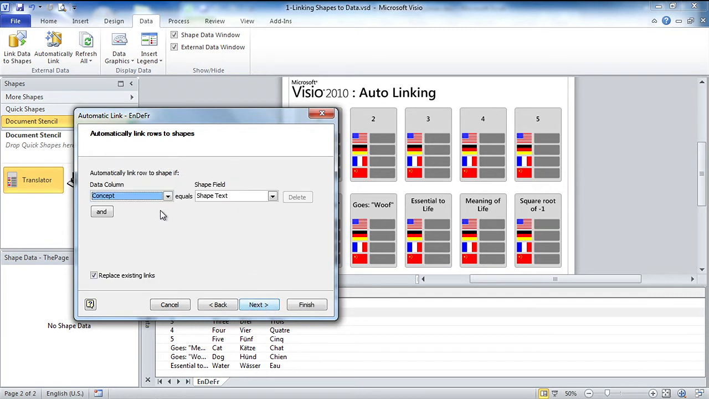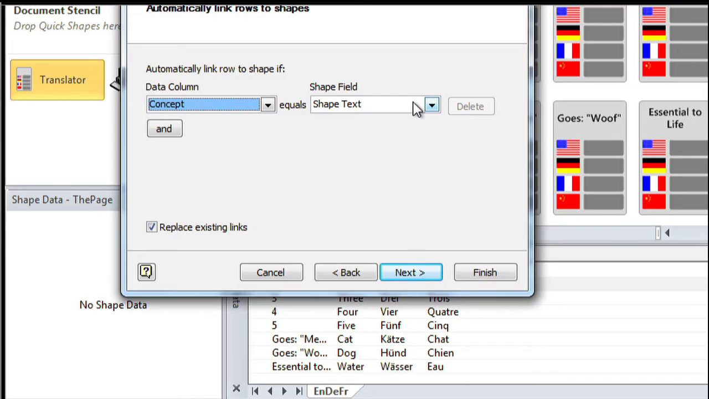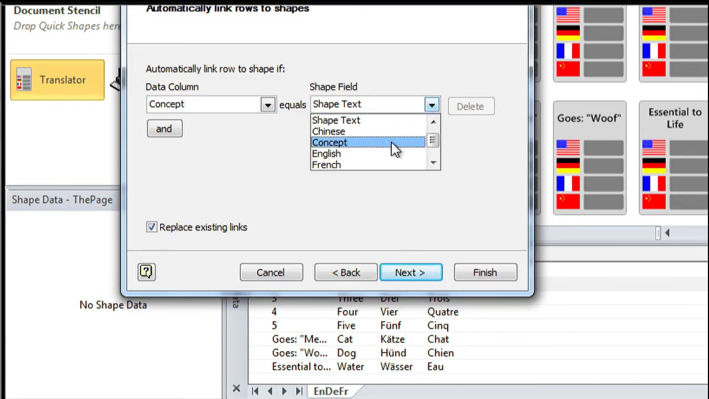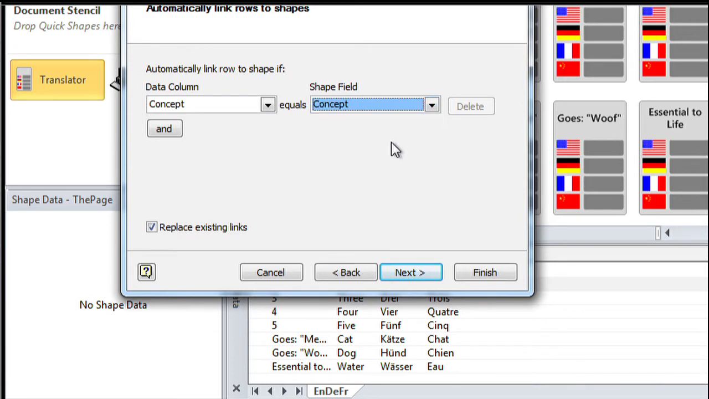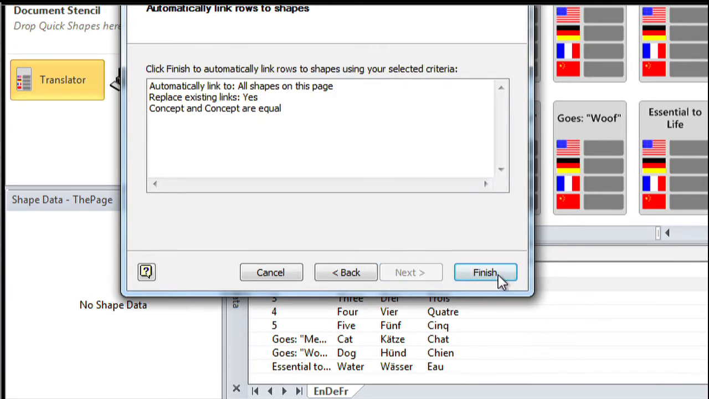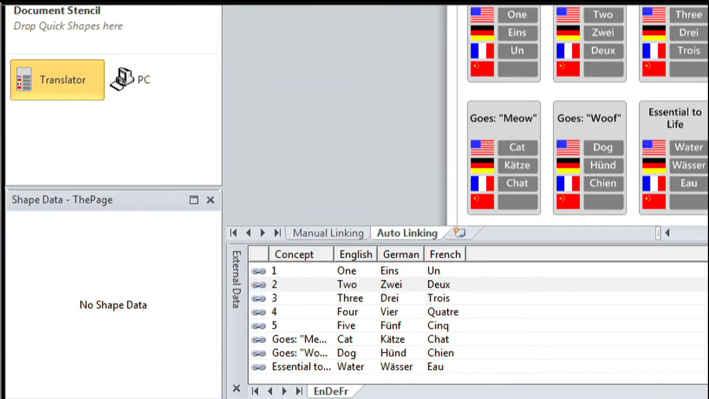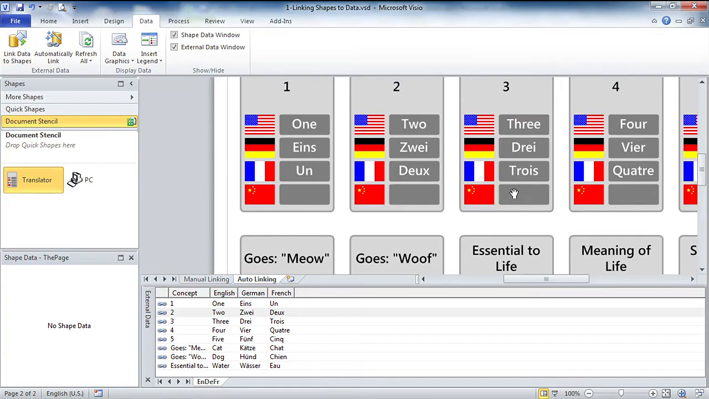We'll hit next, and the data column that we want to link is the concept because the concept is the data key in this case, and we don't want to link based on shape text. We want to link based on the value that's been typed into the concept field. So we'll hit next, finish, and everything is miraculously filled out automatically.